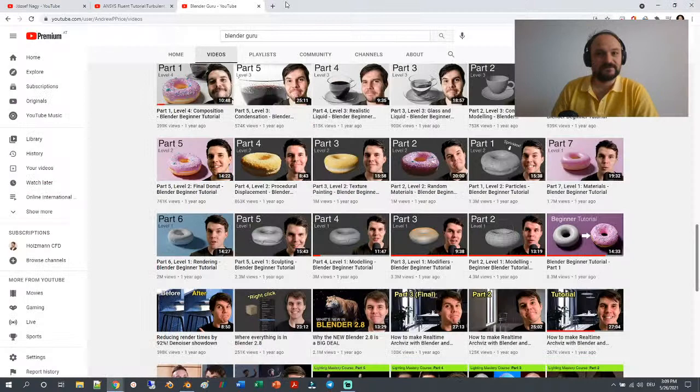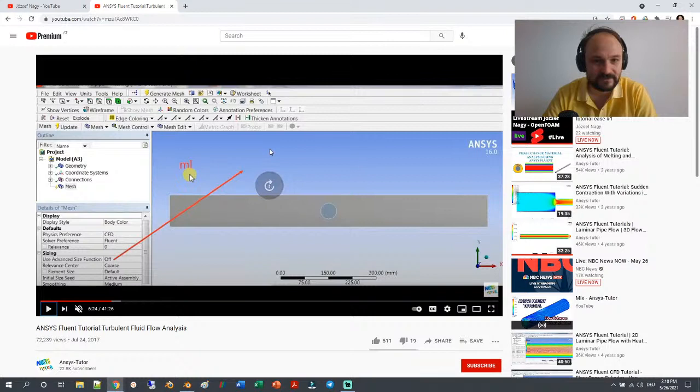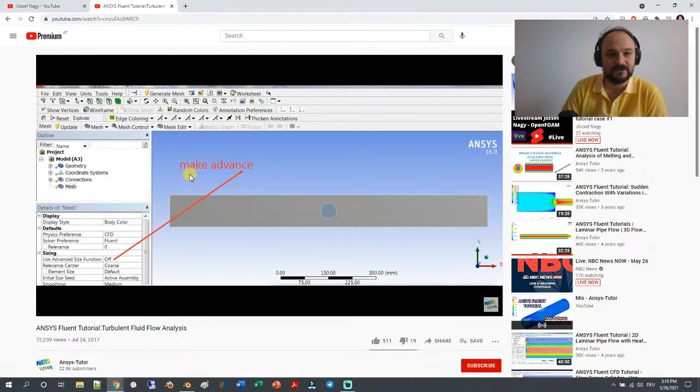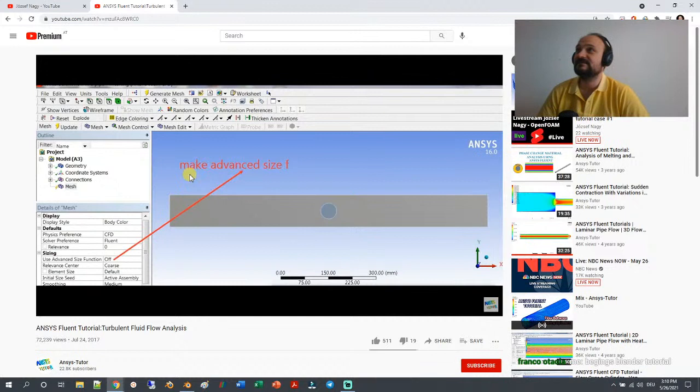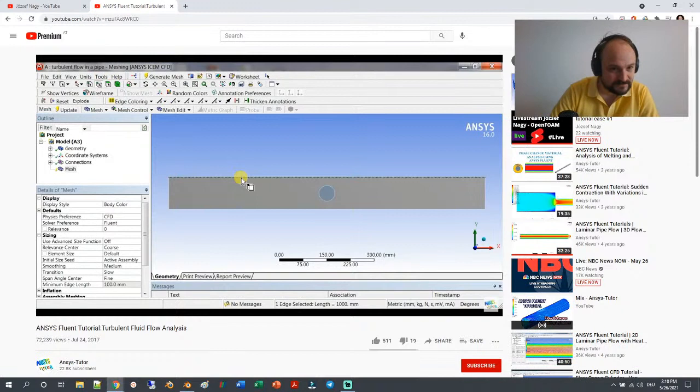Okay, I want to now know the mesh setup, because now we have the geometry, and now we can start the meshing. Okay, let's just wait here until we see a little bit about the meshing. Okay, high XX. Make advanced size function off. Okay, I'm not interested in the ANSI specific settings. I just want to know the edge length here. Okay, now maybe we know more.